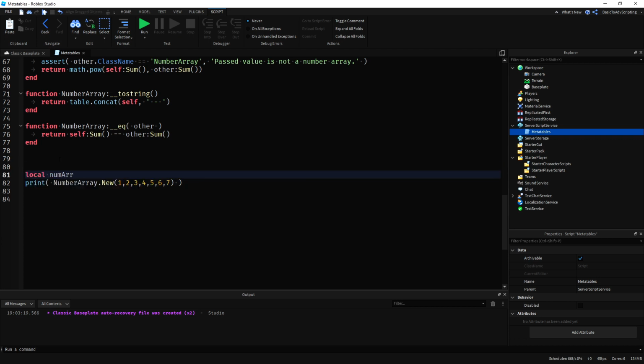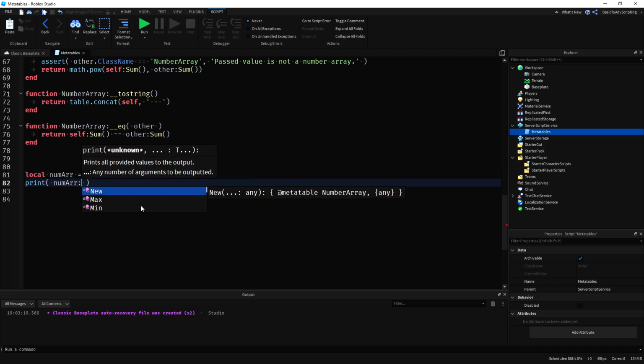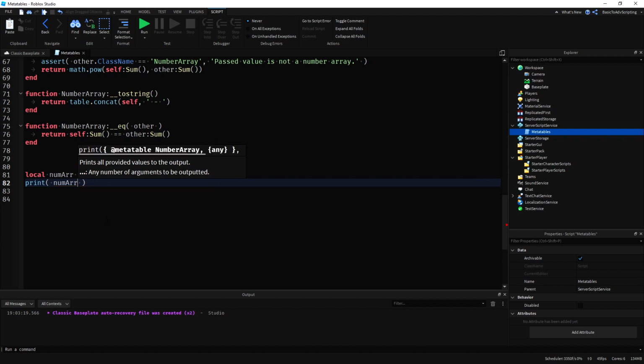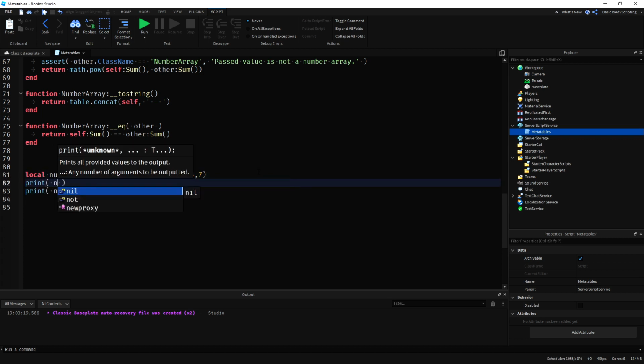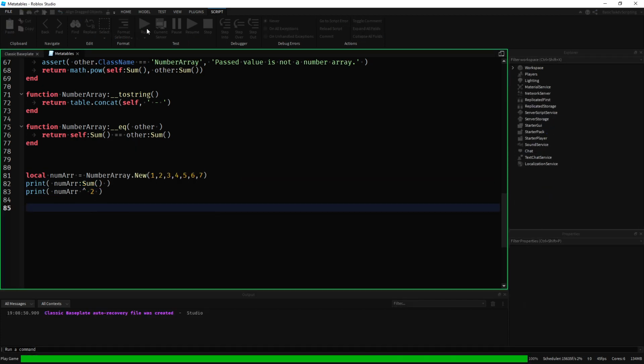So local num array. And then we can call our methods. So we've got new, we've got average, we've got sum, min, max. And actually, since it's here, we can actually see what ones we've got now. So if I do to the power of 2. So actually, we should print numRay sum. And then we'll do power of 2 because it's going to do the sum first and then do the power of 2 for that. So if we have a look at that.